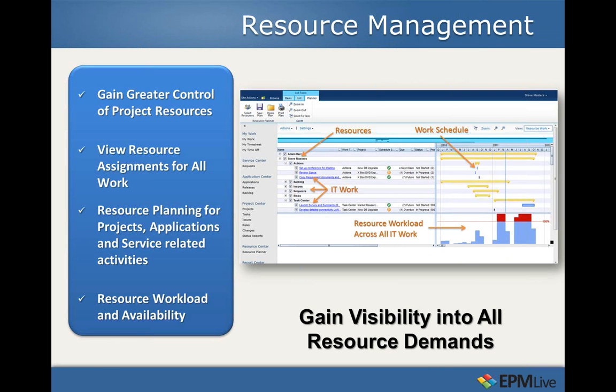As we're talking about managing our resources, as you can see here in this example, we have our different team of resources, and they're focusing on all different types of work, whether it be across projects, products, service requests, and whatnot. And we can see how that work is scheduled out so we can make sure that we're not over-allocating our team, or if we see that we are over-allocating them, we can adjust accordingly.